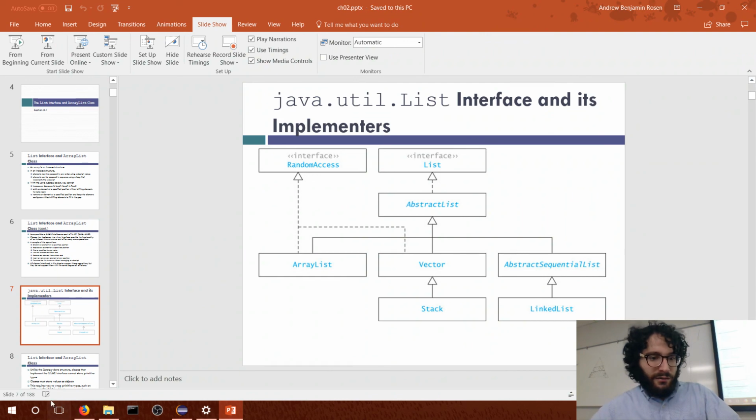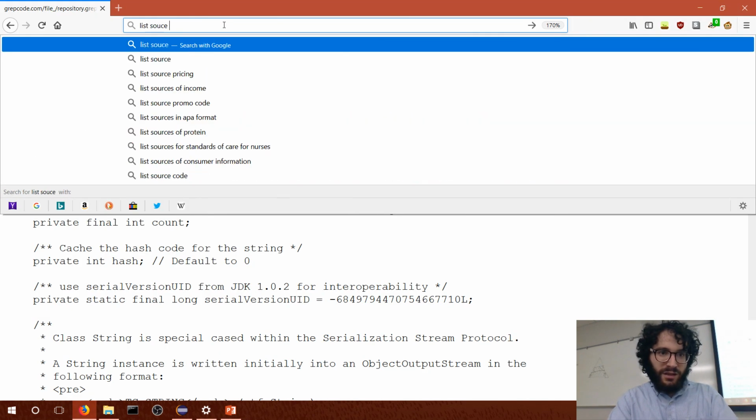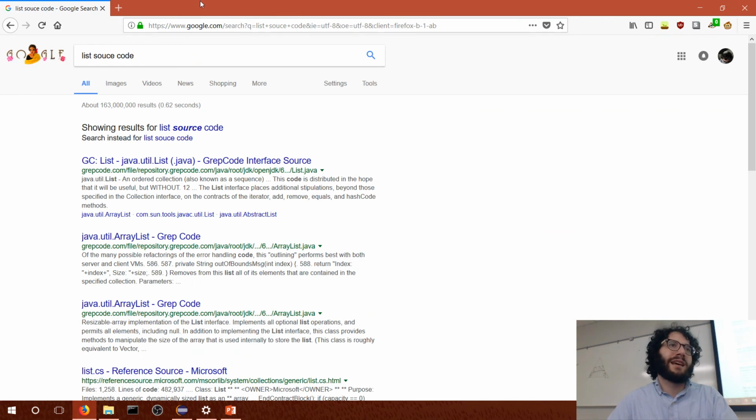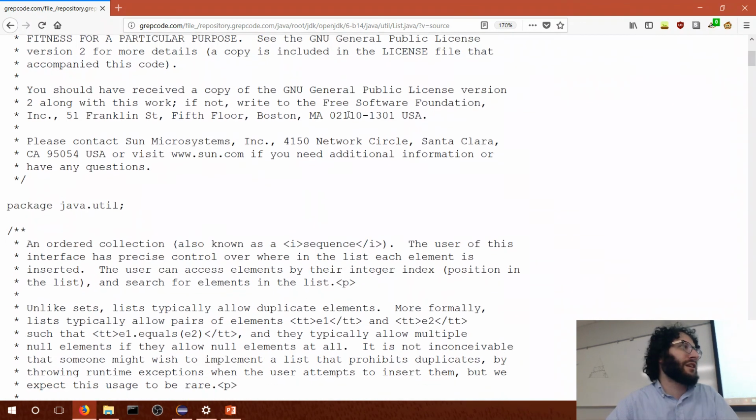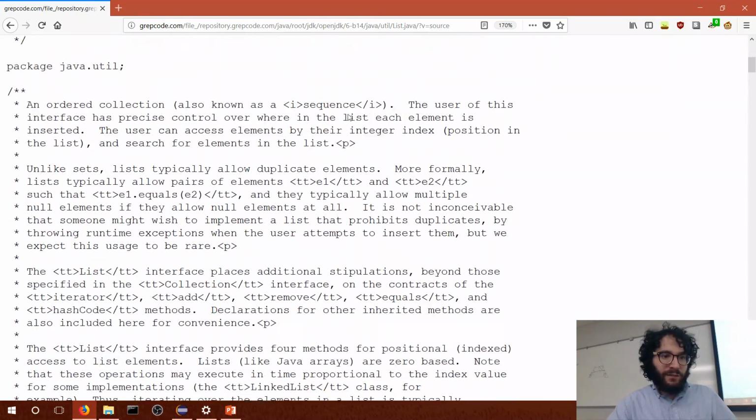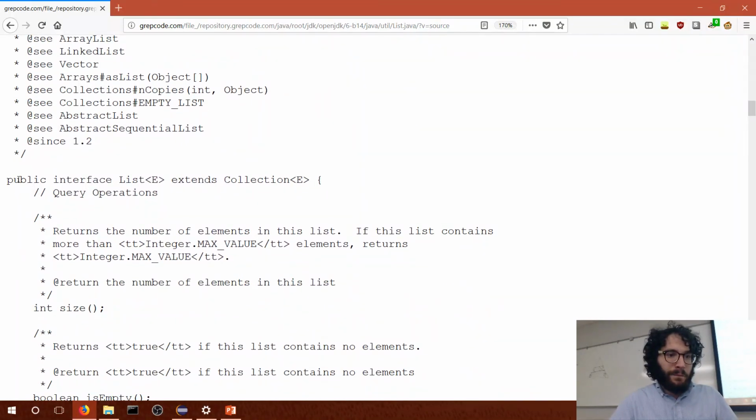So list, right? So list source code, right? So I do go off on tangents like that just because sometimes we need to explain stuff in this chapter. But I prefer explaining it with stuff we're actually going to use rather than weird abstract examples. So here's the list interface, right? It's in the java.util package. And it looks kind of scary, right?